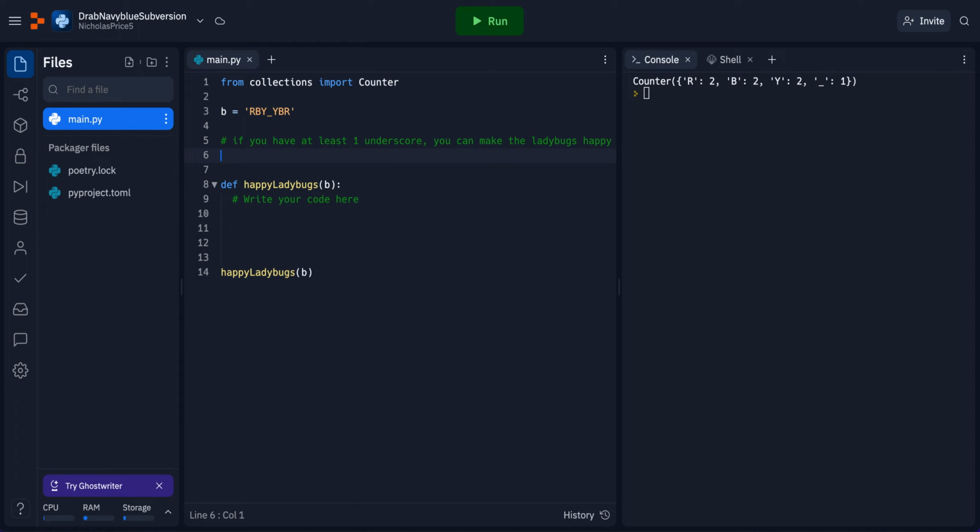But that's only if something else is true. That's only true if you have at least two of each kind of ladybug. And what does that mean? If you only had one Y ladybug, you could never make it happy. You could never put it next to another Y ladybug. Therefore, you would never be able to make a full array of happy ladybugs. I think that's it as far as the specific criteria go.